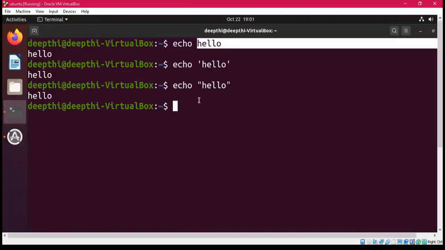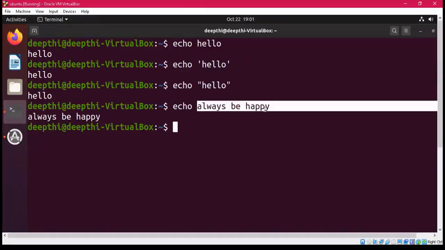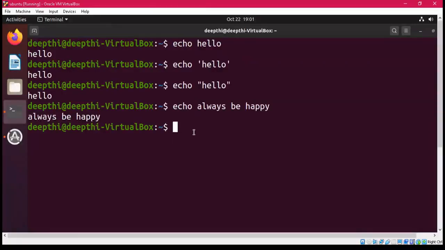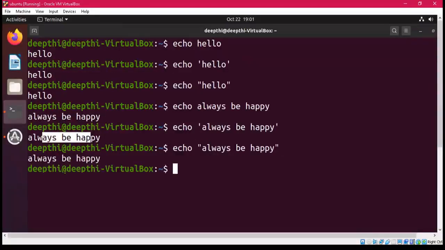What if I want a string which has more words? Here in this case, we had only one word. So I write echo always be happy. You can see that after echo, whatever you write is considered a string, and it is going to be displayed. And "always be happy" is being printed. Similarly, even if you put it into single quotes, again you get the same output, and similarly in double quotes. So the echo command, when you have to display a string, is very simple.